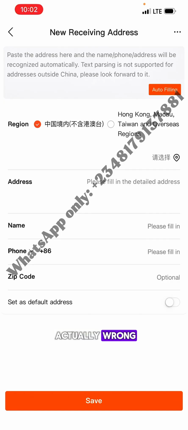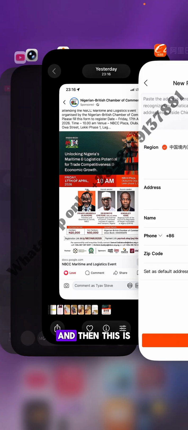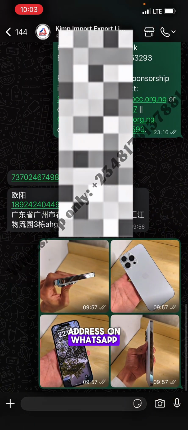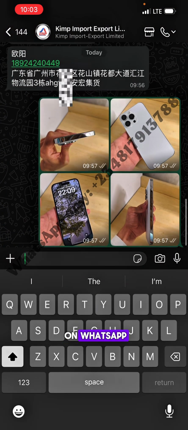That is actually wrong. That can actually get your goods lost, because you can't be saying a supplier should send goods from their own company in China directly to you. It's not possible. As of now, it's not possible to do that. So just ignore that. You are going to use your shipping company's address, and this is how you are going to do it. For me, I already have my address on WhatsApp, and this is my address right here on WhatsApp. So what I'm basically going to do is copy this address.